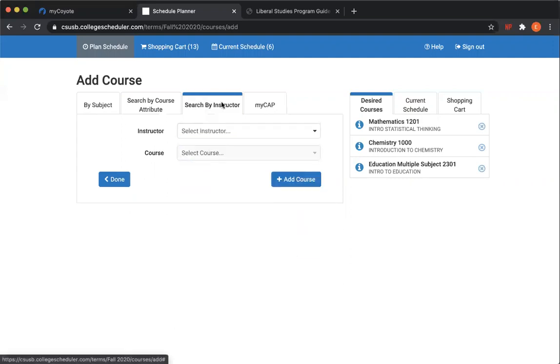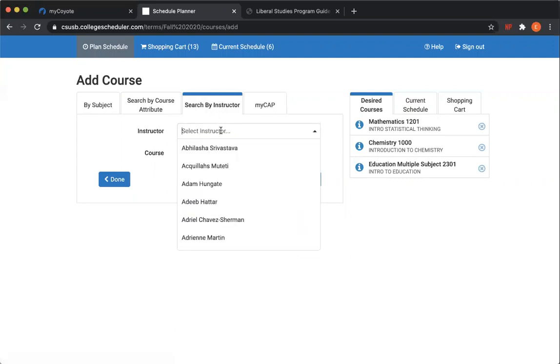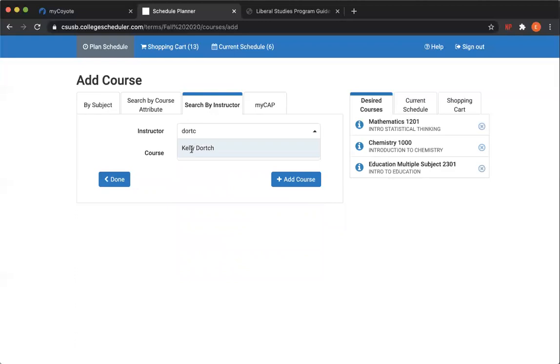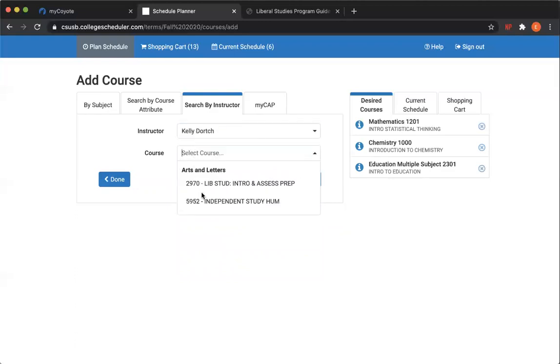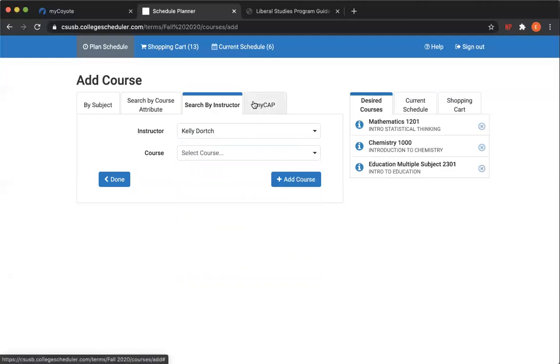You can also search by instructor. So for example, you know the instructor that's teaching the course, you just don't know the number. You can look it up. Like for example, let's go ahead and look up Kelly Dortch. It'll show the courses that she's teaching. So the 2970 and the arts and letters and 5952. So just kind of keep that in mind. So that's the way that you add courses onto your schedule planner.